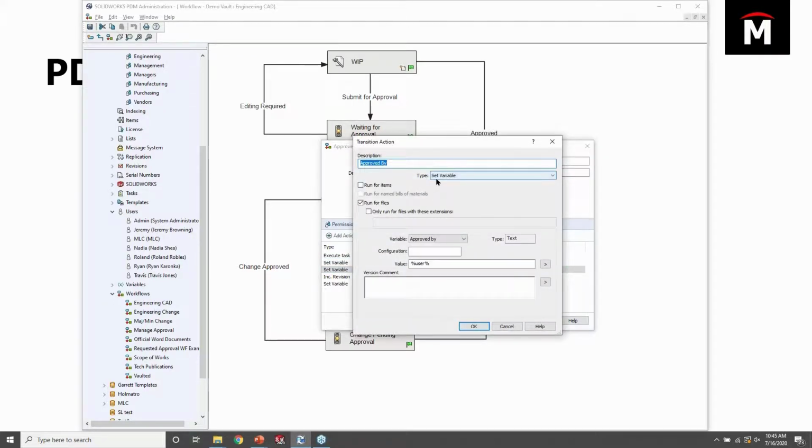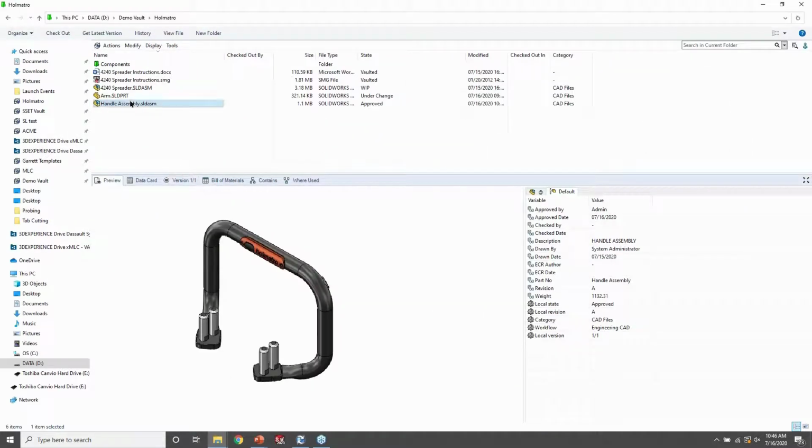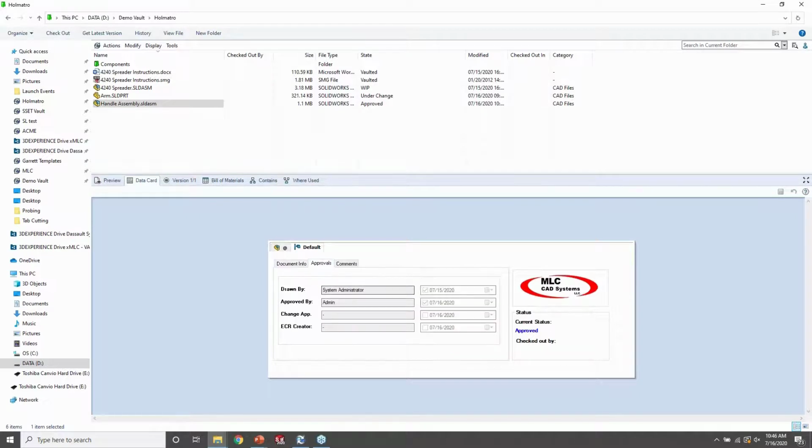And you can basically say, all right, I want to add an action, and what it's going to do is set a variable value, and you can fill out the other information to record who approved it. Essentially, over in our PDM vault, on our data card, we're recording on the approvals tab who it was approved by. So when we say set variable, what we really mean is we're setting the value of a variable for a data card on a specific file.